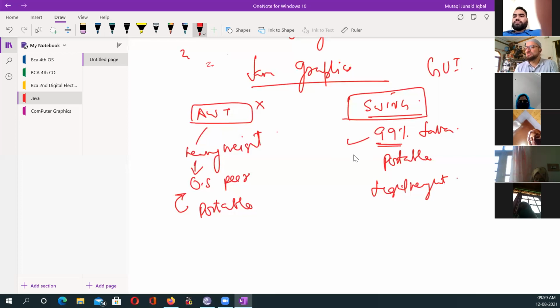It's 99% Java. It is portable, but it still uses some components of AWT. So what is a component? What is a container? What is a panel? Today, before we jump tomorrow into the programming, you should have a clear idea what is a container, what is a panel, what is a component. These things should be there.